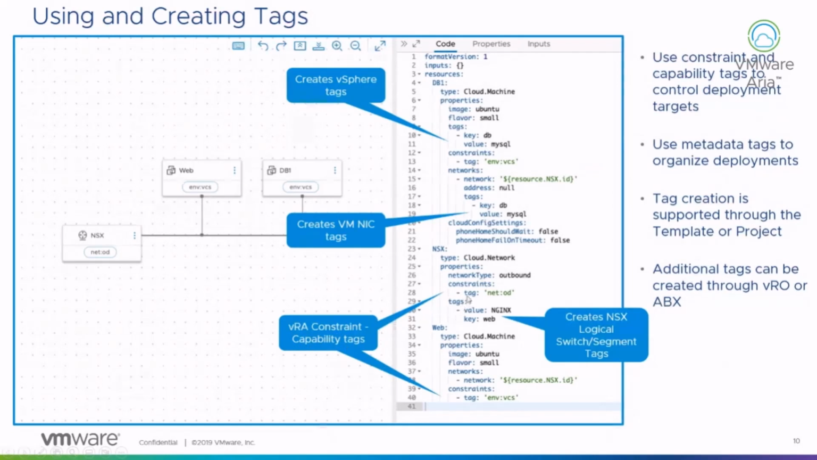You can see one on the network where it says constraint net:OD. This is basically targeting two different networks, so there are two networks. This machine is going to be on the outbound type network, and on another network here. The other tag is under the cloud machine, and this is basically telling it to go to a specific cloud zone.